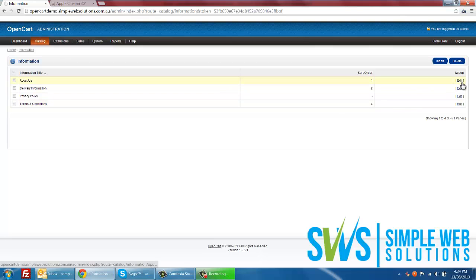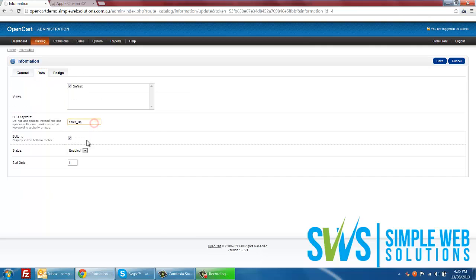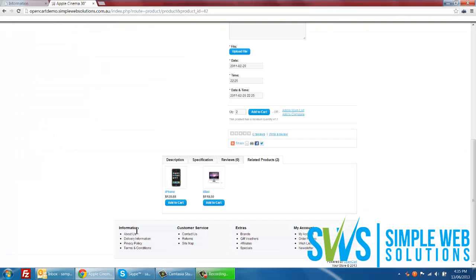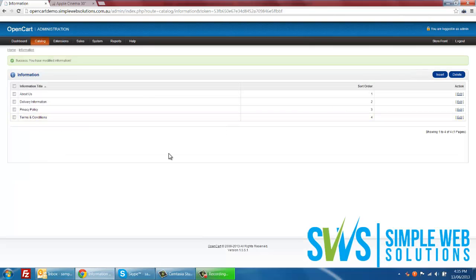So to edit the page, you just click edit in the top right hand side, and it comes up with the editor again, so you can type in whatever you want. So our company are the cheapest available, and there. So what we do, you can then click data and you get the SEO keyword in here, and whether this information page is displayed in the bottom footer. So that's just ticked, so it is displayed down here. There it is, about us. You've got delivery information and the other 2. So we just click save with that one.